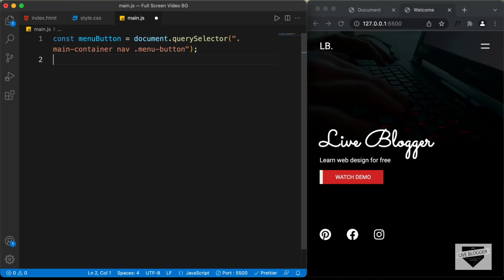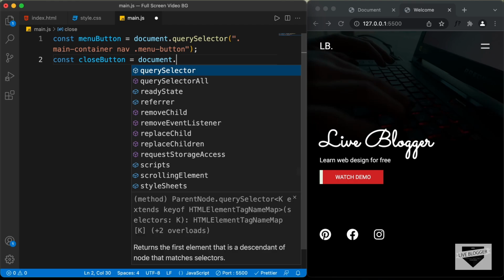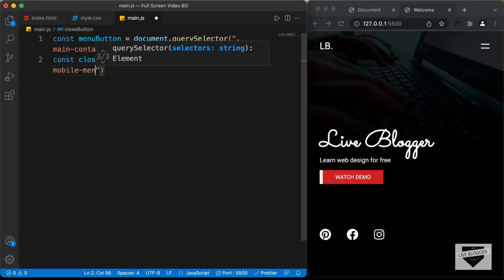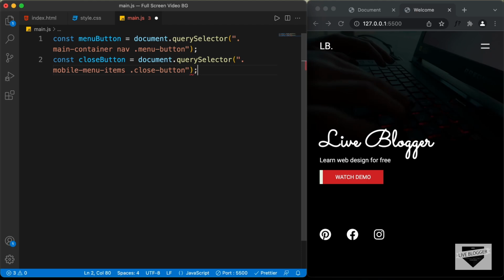Right now let's reference the close button. So let's type const closeButton equals document.querySelector, and it is inside mobile-menu-items, close-button. Now let's reference the main container. So let's type const mainContainer equals document.querySelector main-container.